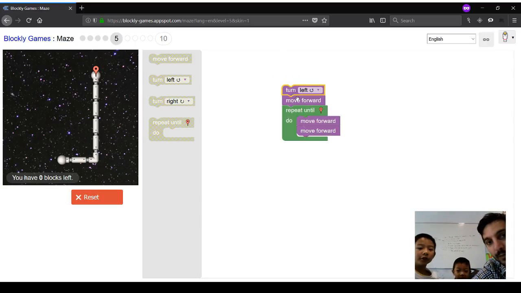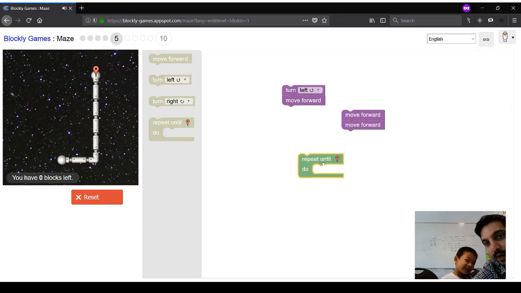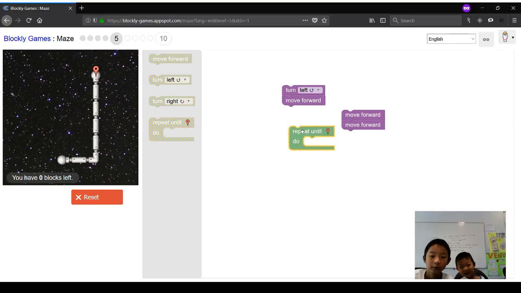So to move forward, should it be before or inside of the loop? Inside. Are you sure? Yeah. I don't know, you tell me. It looks like what we need to do is go a little bit forward, turn left, and then go a bunch forward. That's what it looks like to me.